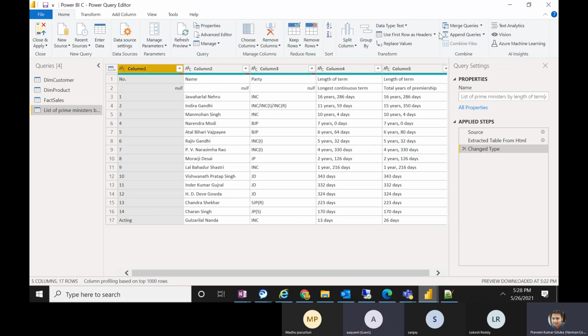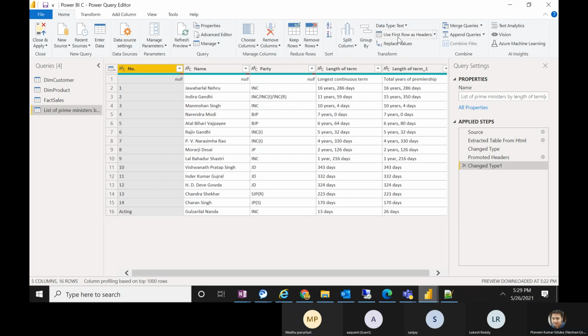There is an option here, named Use First Row as Headers. If you use this option, this first row will move to the header. Let me show you. If I click here, Use First Row as Headers, now what happened? It has moved from the first row to the header, and the first row is now removed. So this is one transformation which we did.